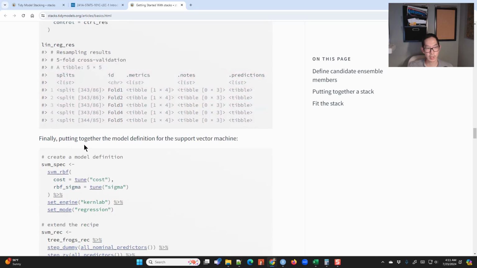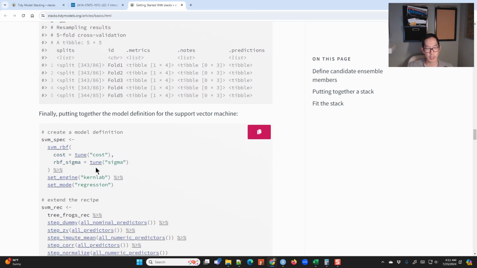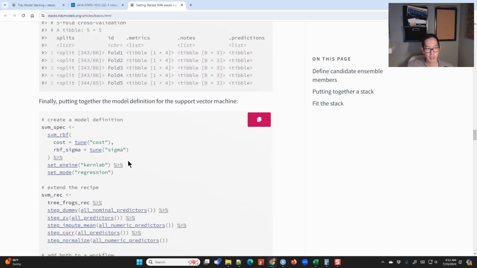Okay, and then as far as SVM, I do a similar kind of thing. I define my model. I have two tunable parameters. I have the cost, and I have the sigma, basically my gamma value for the radial basis function. Okay, what is the sigma there? So I've got two parameters to mess around with.